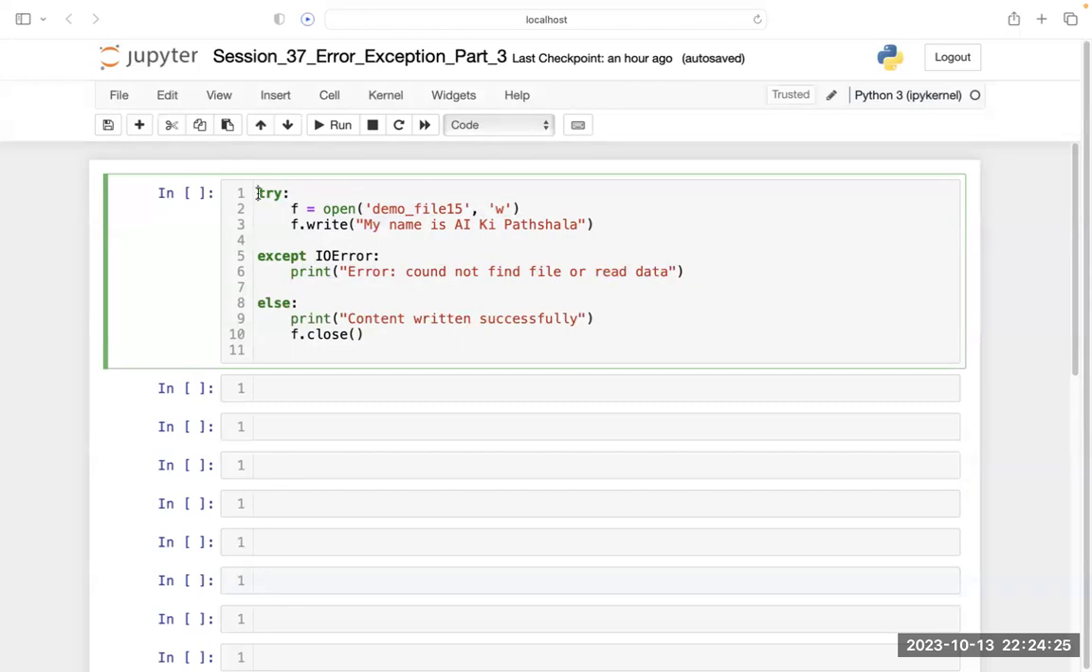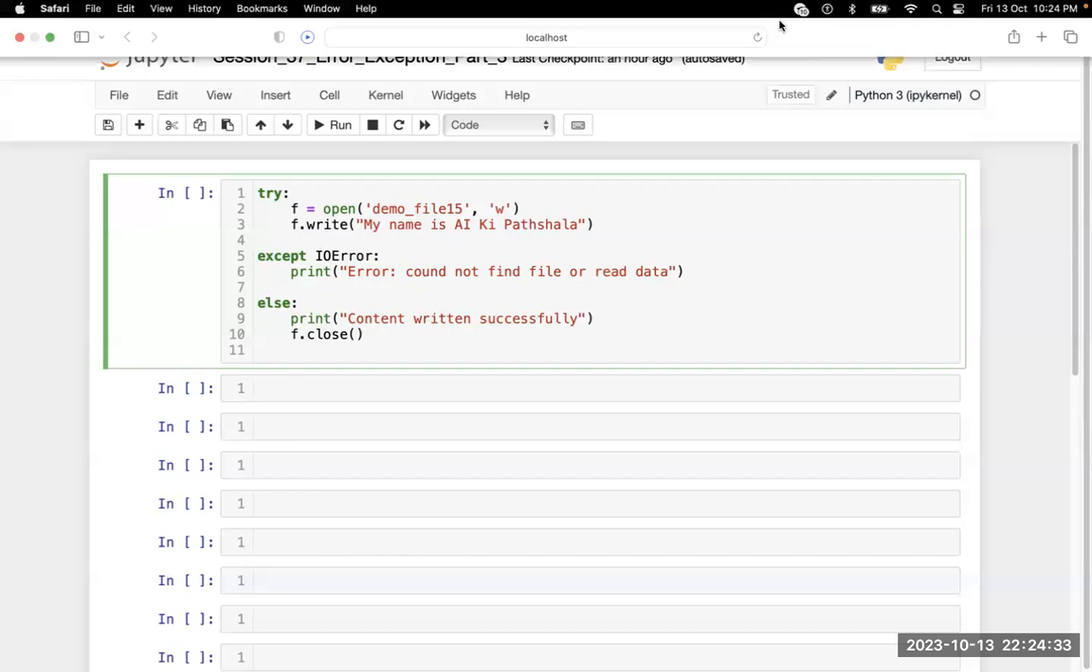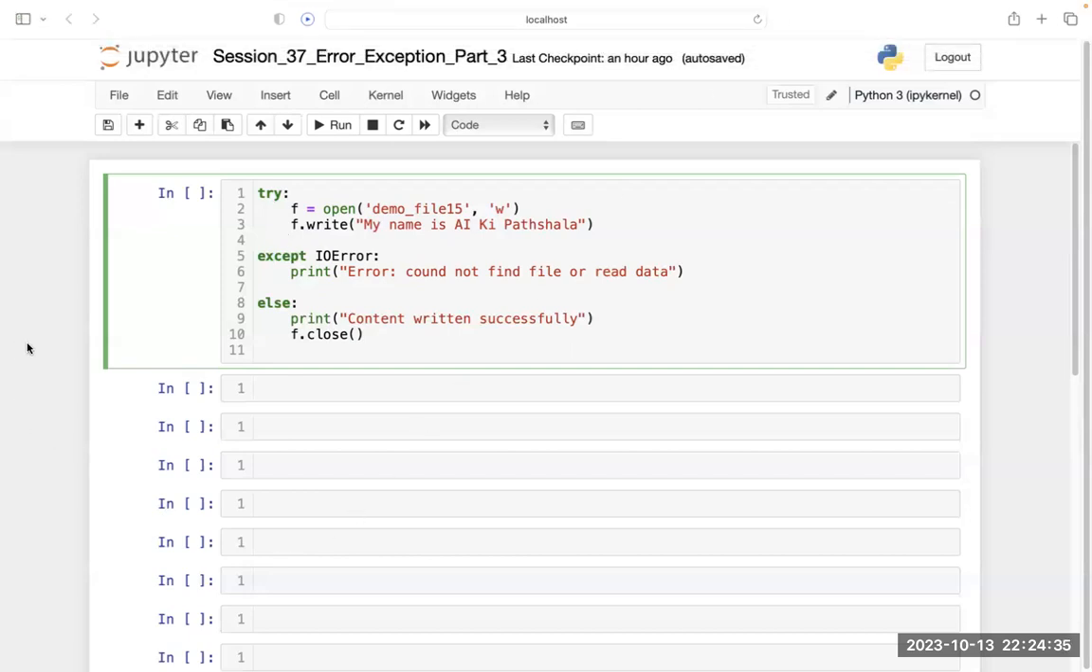So if the try block does not execute and throws an error, let me explain it this way. Let me open my pencil. Let's say the try block does not execute and throws me an error, then my control will come to the except block and this block of code will get executed.